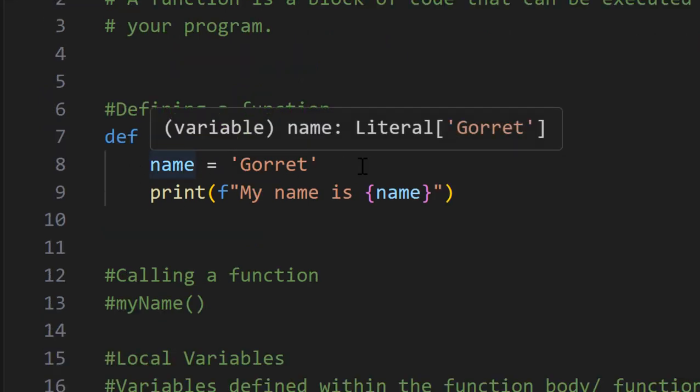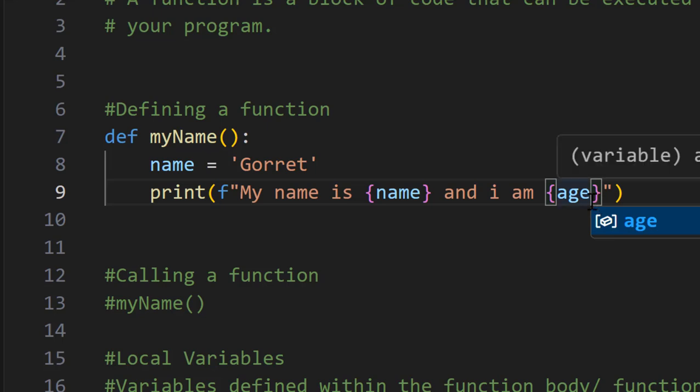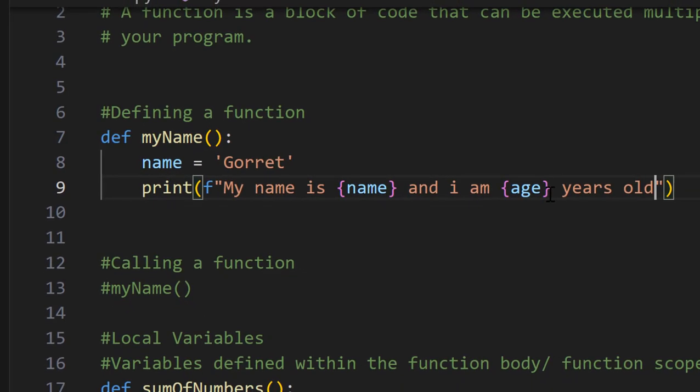For example, instead of just printing the name, we can also have this updated to my name is this and I am this much old. You can see that when I actually pass in the age variable, the value will also be accessed. This is because the age variable is global, meaning that it can be accessed within the whole program. So it's not only bounded to the function body or the function definition. So this can be, and I am 24 years old.